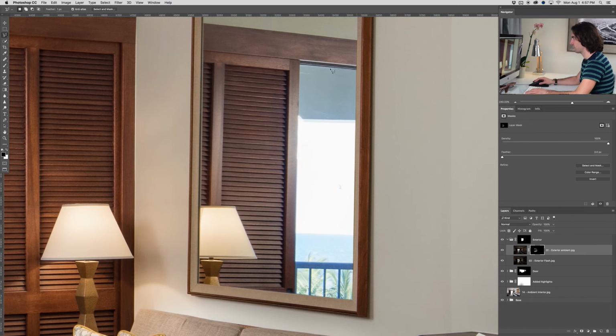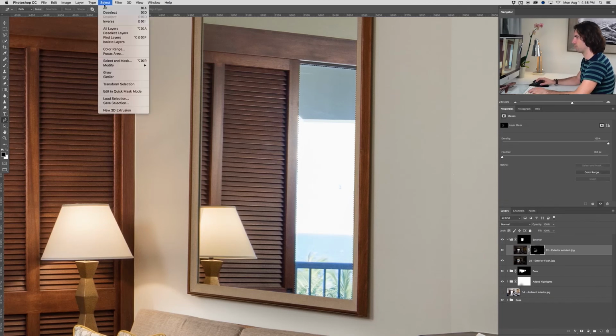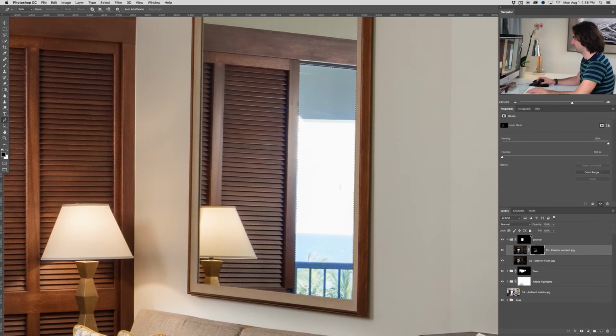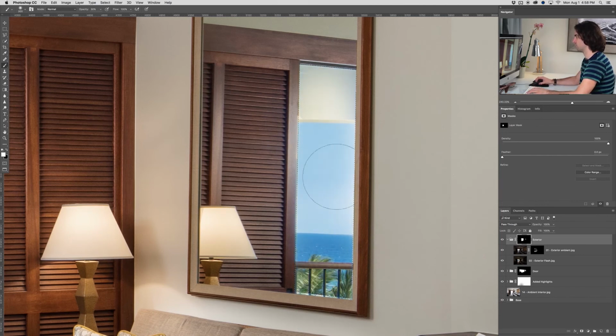So do the same thing that we did with the mirror for the exterior using a pen tool. Cut that out, Command Enter, feather that edge, 1 pixel. And back on the exterior group, you can go ahead and paint in that exterior view using a brush.